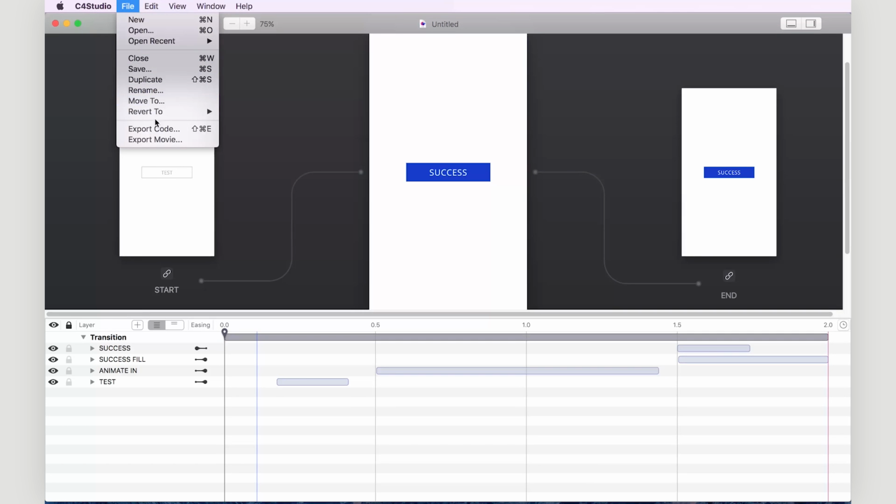our developer by using export code, or we can use export movie to give it to our client to demonstrate what the success animation would look like.